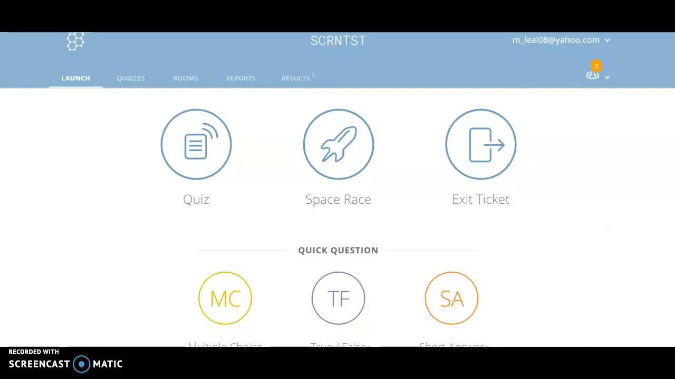So you can create quizzes, you can do a space race, which would be having a game, dividing the students into teams or letting them choose their team, and then answering the questions, or doing a quick exit ticket, which allows you to see what they learned that day.